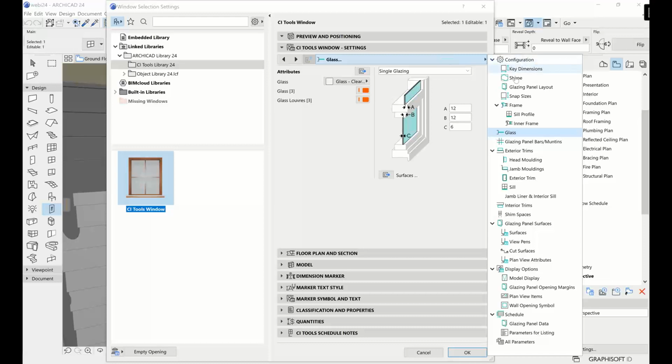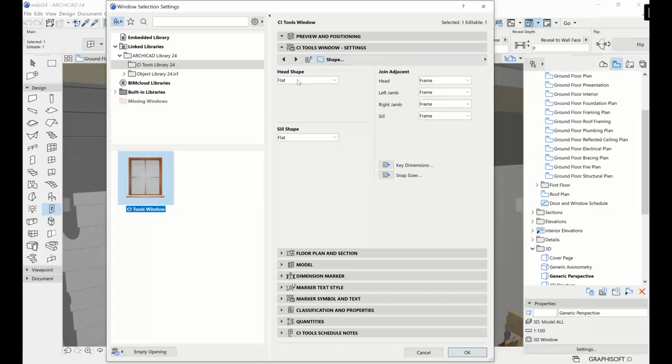So in our door and window settings, going to the shape setting here, you can see that by default, the head shape and the sill shape are both set to flat, which in 99% of cases is probably all you need. However, there are extra options for us to do strange things with our windows and doors. So let's just quickly have a look at those.